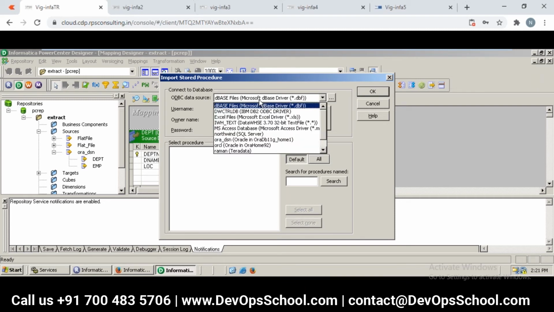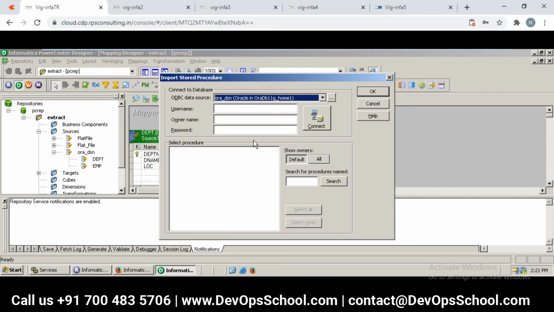Now expand this ODBC part and select the Oracle DSN, same as earlier. You can supply the user name and tiger as the password, and then click on connect. So that's what needs to be done.